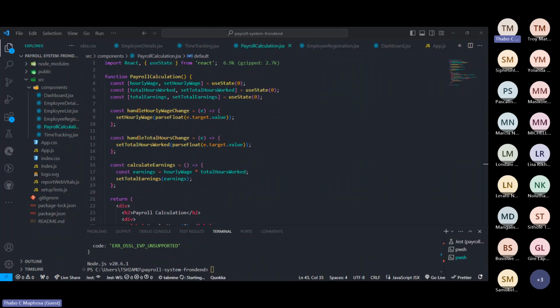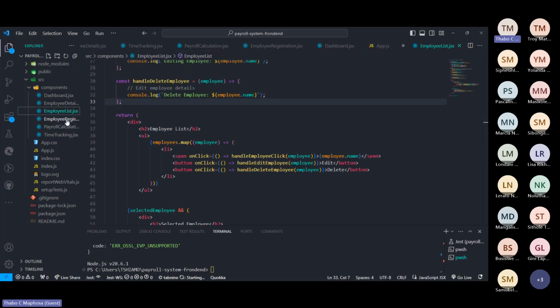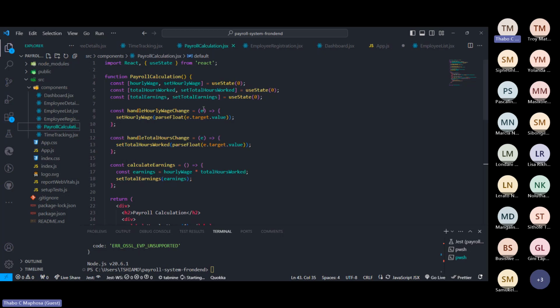What I simply did, if you can see this, is add a couple more modules here. The modules we created were the employee list, employee registration, and time tracking. Then I added three more. I added payroll calculation, which calculates the payroll. If you go through this module for payroll calculation, you'll notice I had a function called payroll calculation, and inside it, it was calling a bunch of items.